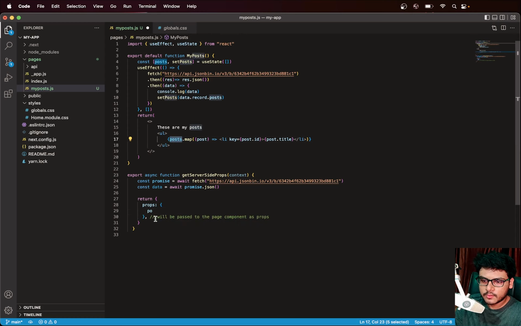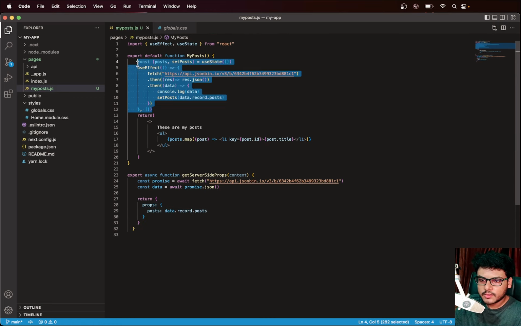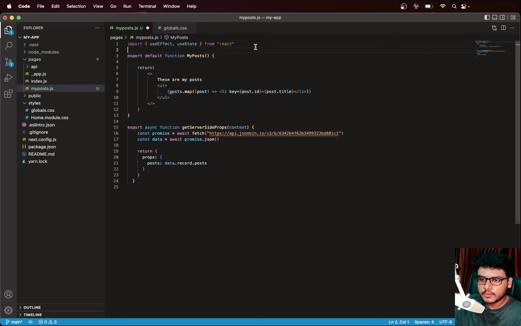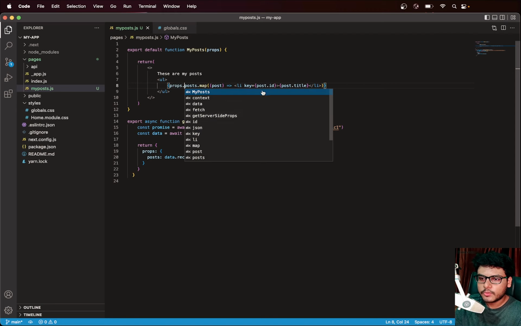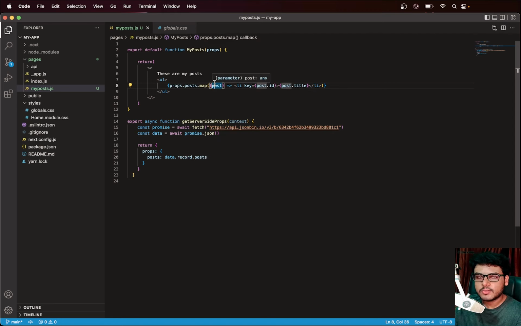We were already doing it. So posts, and we will get this data from here, and we can remove this, not needed. And we will get rid of this, we don't need it anymore. And here we get the props, like a basic React application, and we will do props.posts.map, and this is it.